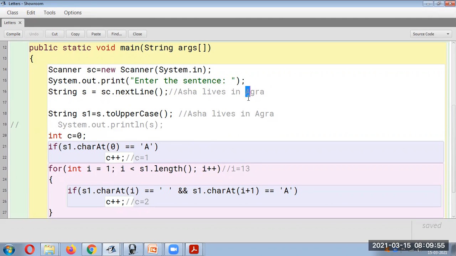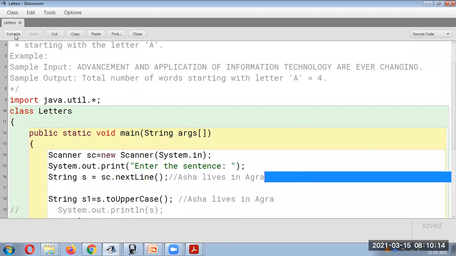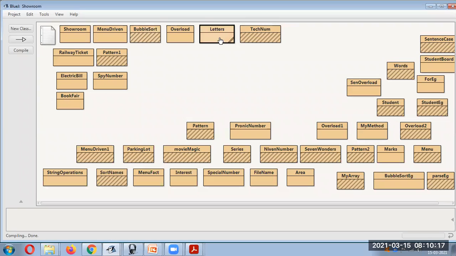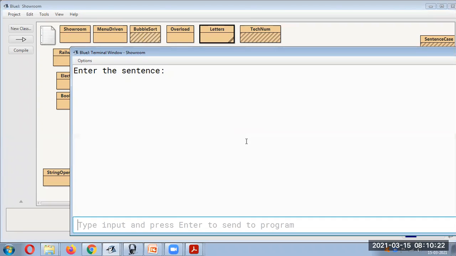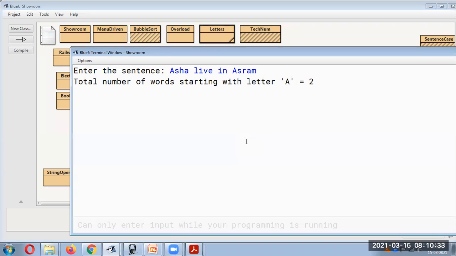Okay, so when it will reach here, at that time you will find that the previous character is space and the next character is A. And that time only this C will get incremented. So here you can see C is equal to 2. And then we can print the value of C. If you run this program now, let us see. Okay, so two are there.